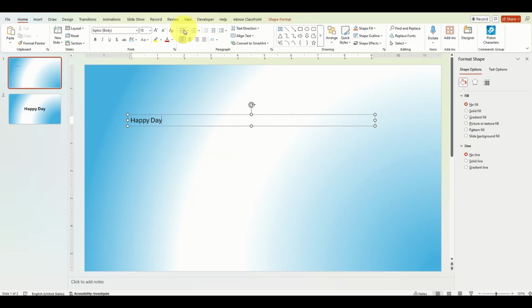I'm going to center the words Happy Day. If I hover in the Paragraph section over the second option, I'll see the shortcut keys, Control E to center it. But I'm just going to go ahead and left click on the second option. That'll center it. I'm going to triple click to choose both words.